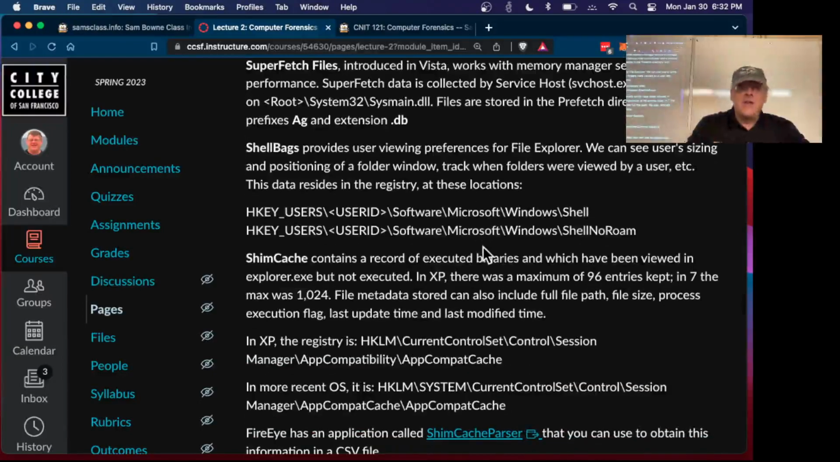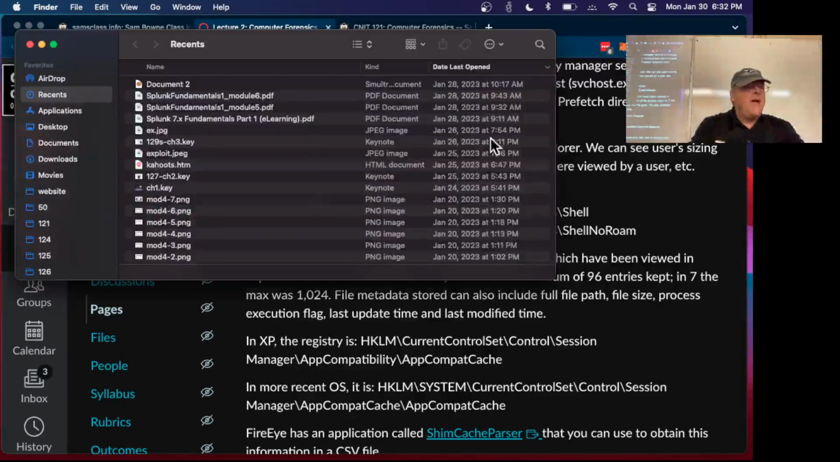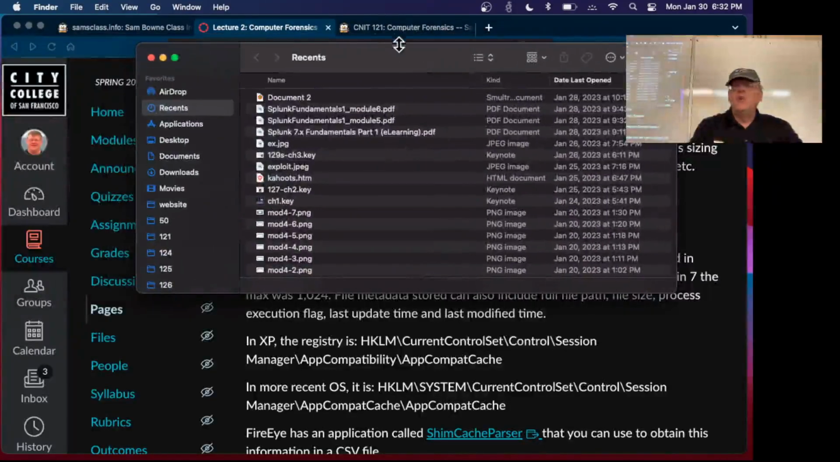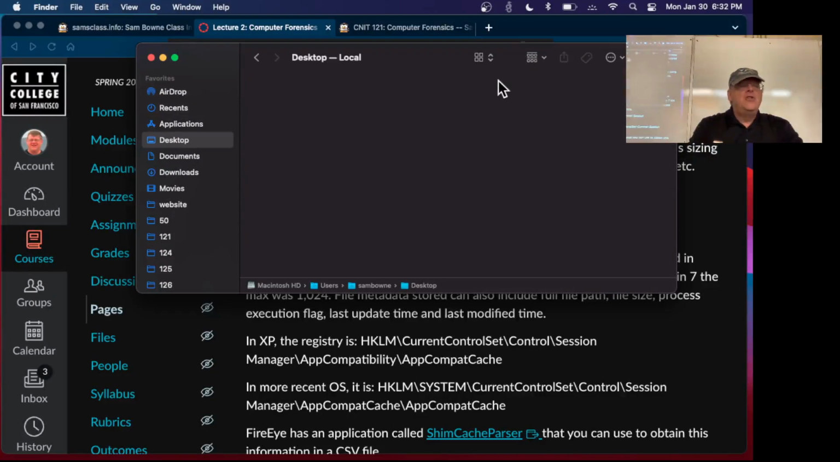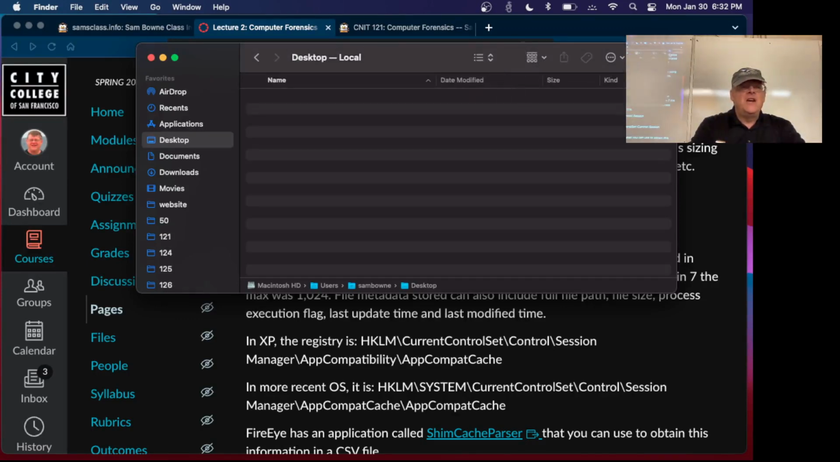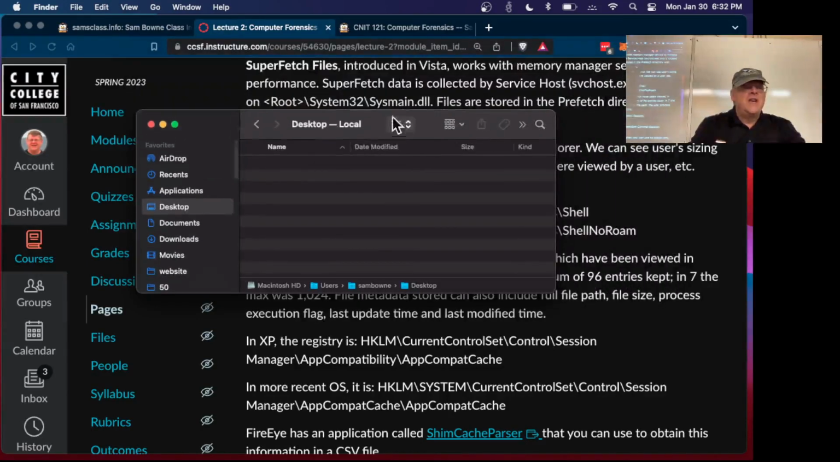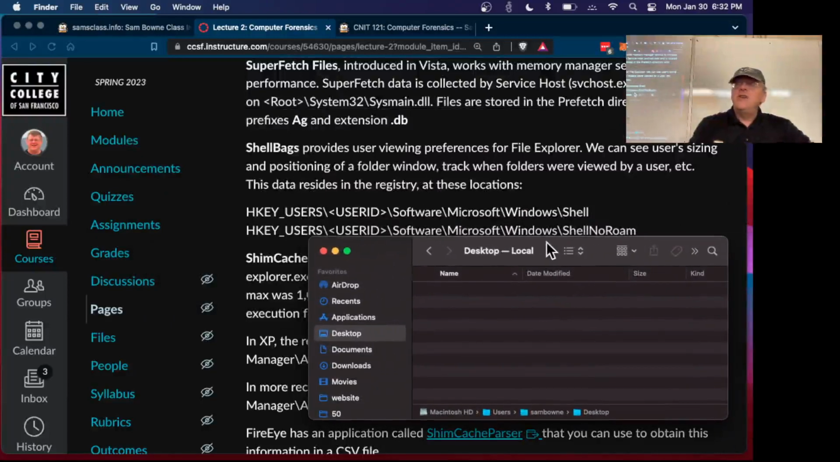However, shell bags are extremely useful. If you open a Finder window on a Mac, or a My Computer window on a PC, you can then adjust things about it. Like you can decide to view it as a list instead of icons, and you can resize it and put it down here. And the next time you boot up your machine, it will appear down there at that size in that view. So shell bags are the records of where all the windows should be.